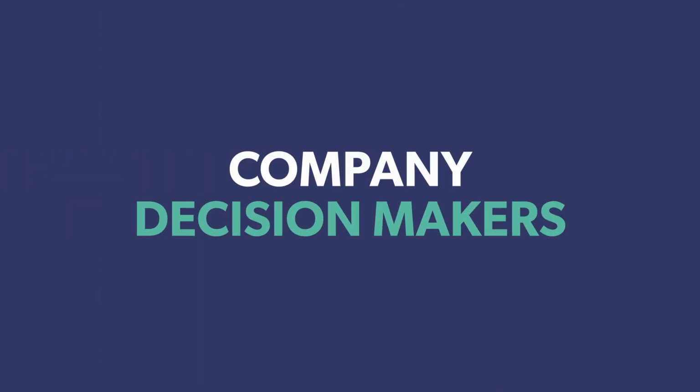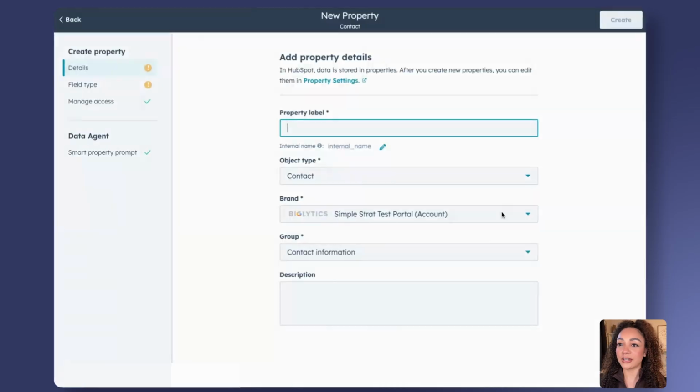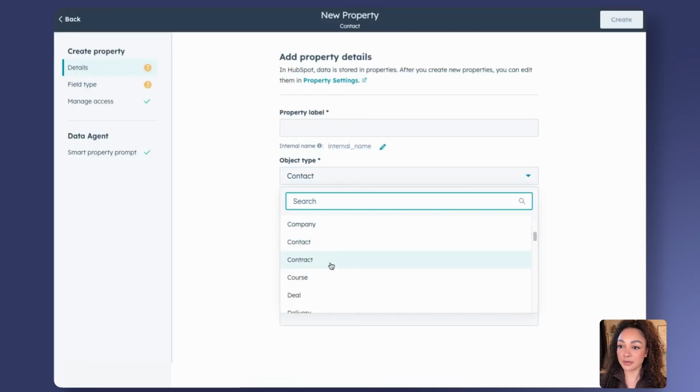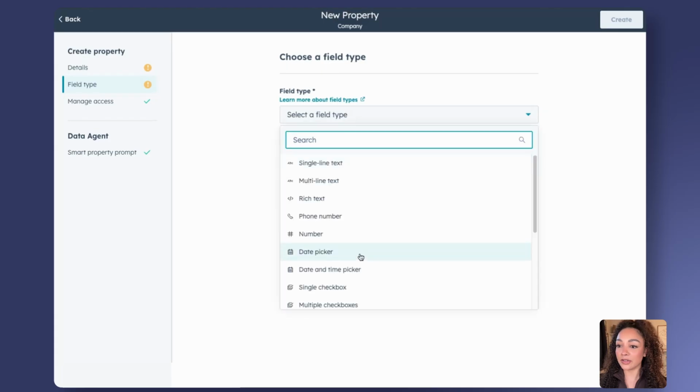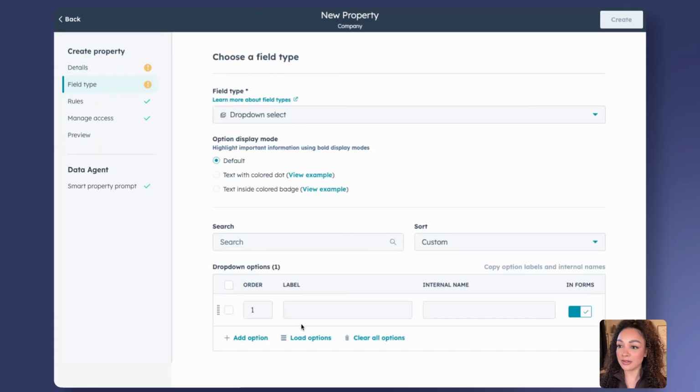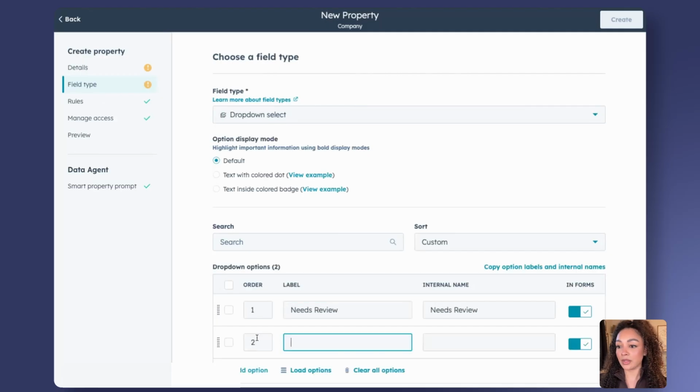All right. So for our last example, we are going to jump back into creating one more company property. So we're just going to switch our object to company. For our field type, we are going to do a drop down, and our options here are going to be needs review and okay.